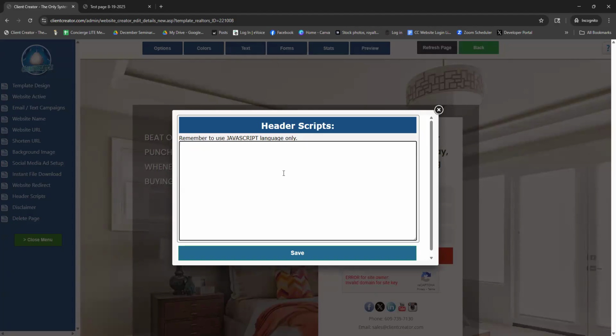Some people have information that they want to track, whether it be from Facebook, or maybe they want to have their own tracking system where there's a scripting code that you want to add to your lead capture page. And again, this is going to be advanced, but this would be where you would enter the code or any type of information that you want to put into this section. It is a JavaScript or header code. If you're not familiar with what that is, you might want to find out, but it should be scripted code.